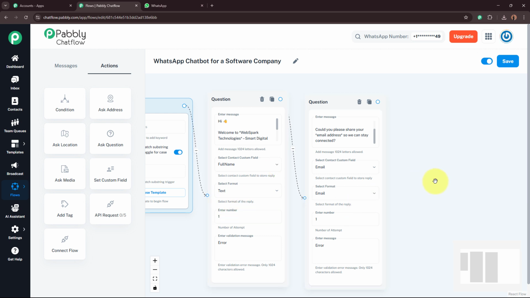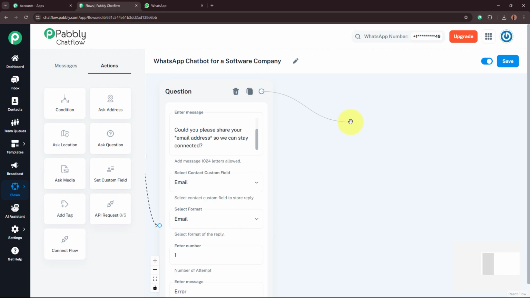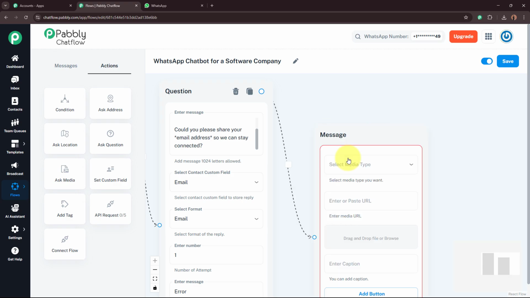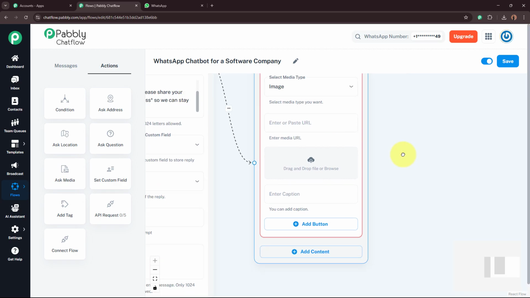After collecting the data, now what I want is to send them an image of my business card. A welcome greeting message should be forwarded with the number of options. So firstly, I want to attach a greeting card, a business card of mine. For that, from this point, I'm going to drag it and drop it in this field. Content type is going to be media. Media type, I'm going to select it as image, as I'm going to upload an image. If you want to use video, audio, or document, you can do that according to your requirement.